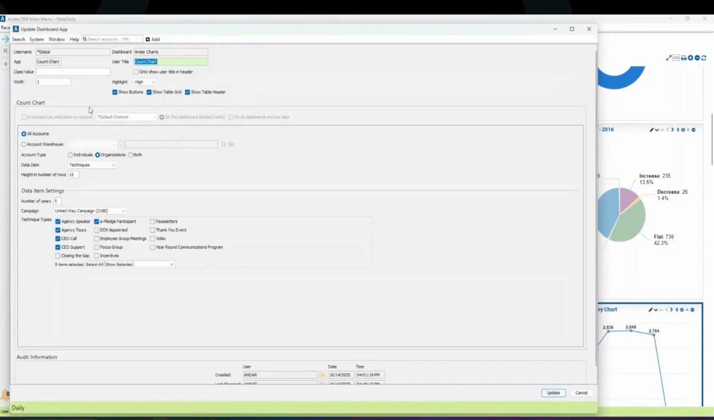So that was the Count Chart app. That was, again, a little bit different. It pulls numerical information, techniques, demographics, and subscriptions by default. You can pull in any of those custom fields that you've created for those.